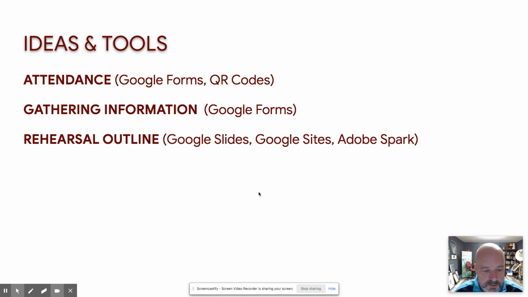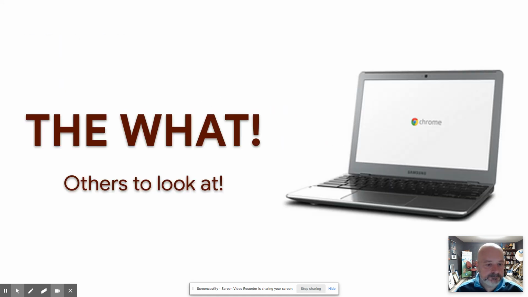And just some mundane tools that you do every day: attendance, gathering information, rehearsal outlines. These are the tools that you can use for those, just to save you some time as you go forward. I'm really thinking about this one here, is putting a QR code up on the door. And as the kids come in, they just scan their phones, and it takes attendance for me. That way it saves time. That may be something handy during marching band. You can put attendance on the bus door, and you can scan it, and it will let you know who's on that bus. Just some thoughts.